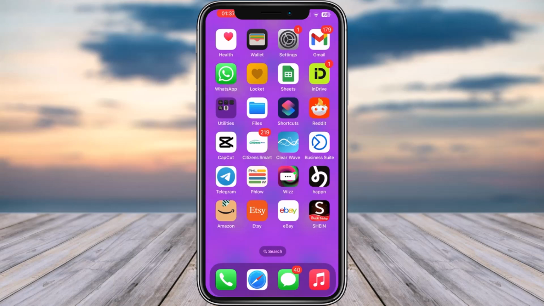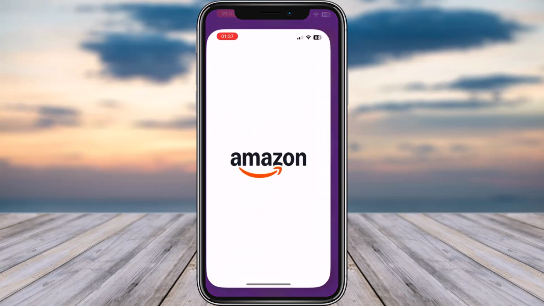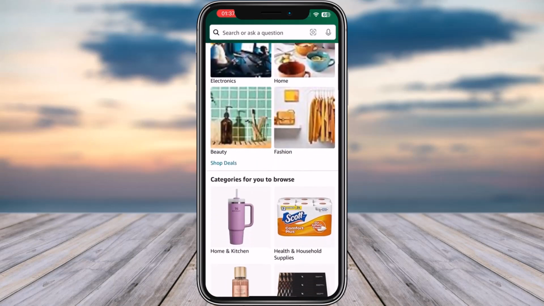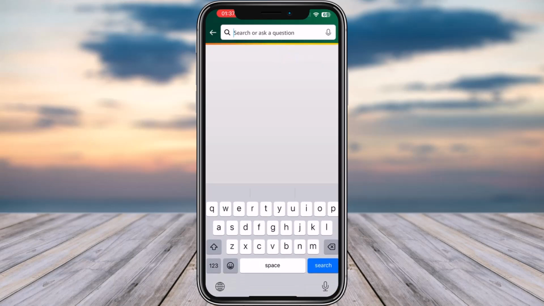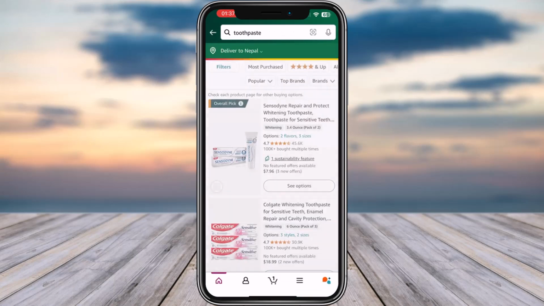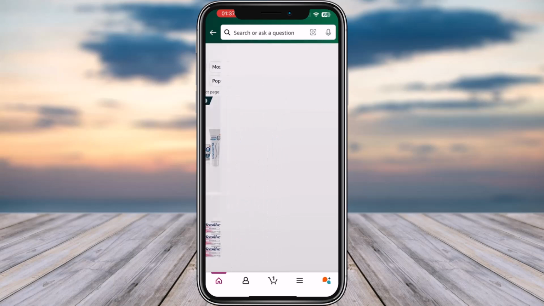Let's get started. So for that, simply go ahead, open up your Amazon app. Then you will find this kind of interface right over here, right? So simply scroll down, or you can simply search up the product that you want to buy. So for example, I'm going to search up a toothpaste. Then I'm going to buy the one that I would like to purchase.